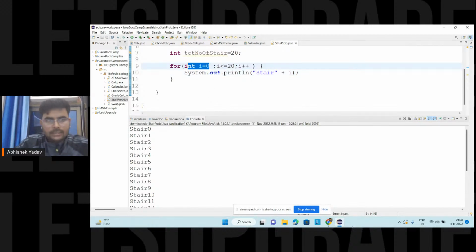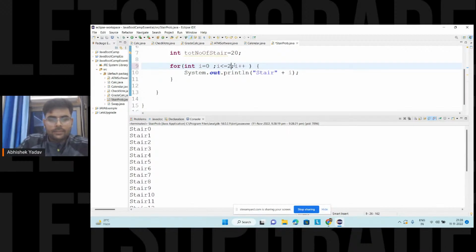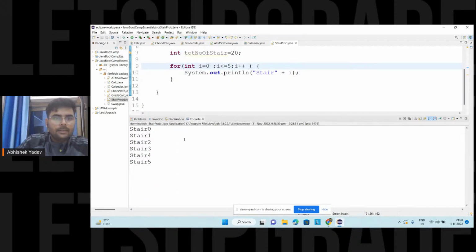Let's understand with the help of an example. Let's take the value of i as 5 here. This time the person has to climb 5 steps. So again run the program. Stair 0, stair 1, stair 2, stair 3, stair 4, stair 5. How am I getting this output? Let's try to dry run that code.